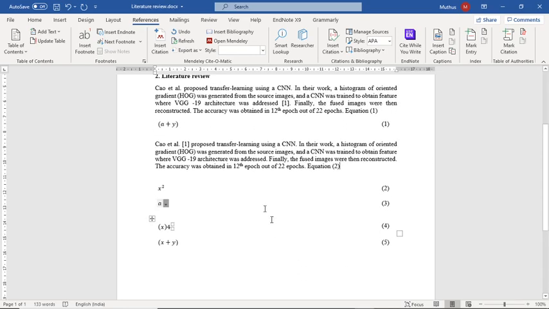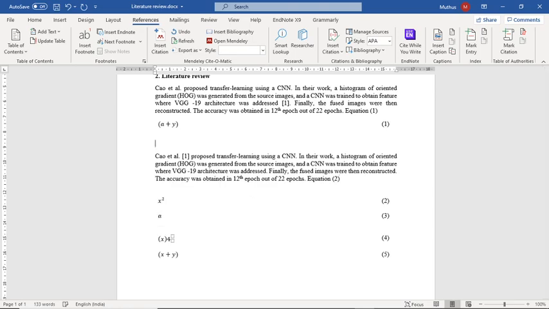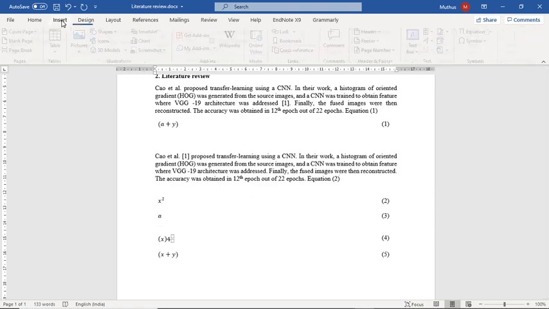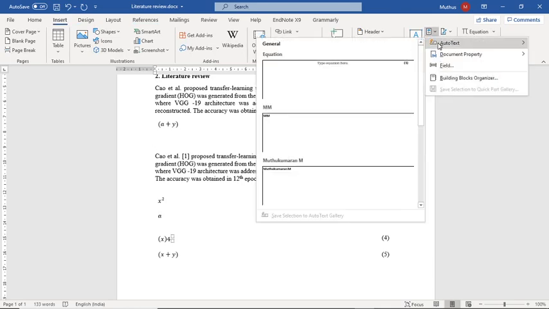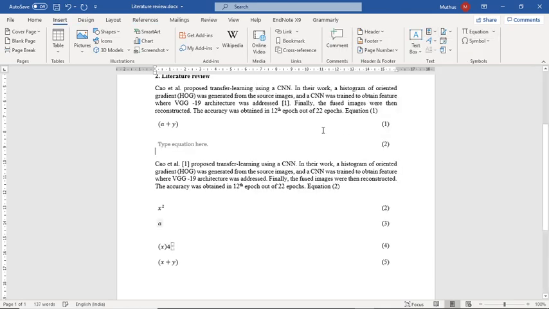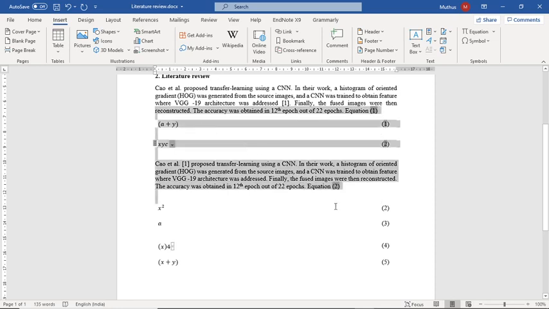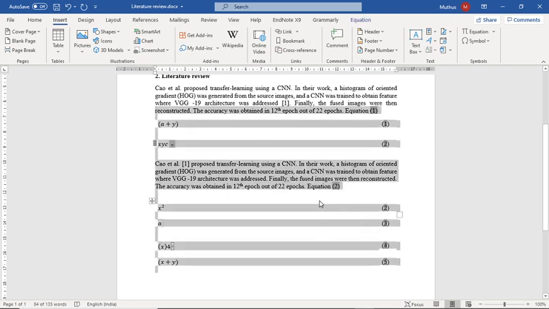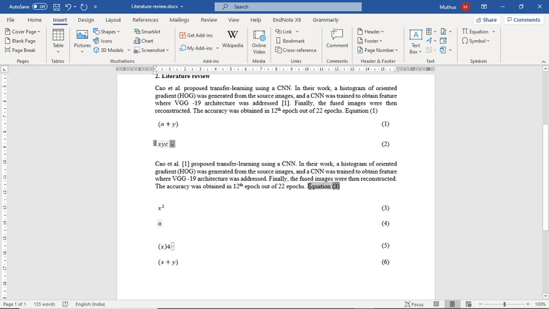In this case again I am inserting a new equation here, auto text, my equation. So here I am giving 1, 2. So I am selecting all again. Note down, again here I am updating the field. So automatically this equation reference is changed to 3. Previously it was 2. Now it is 3.